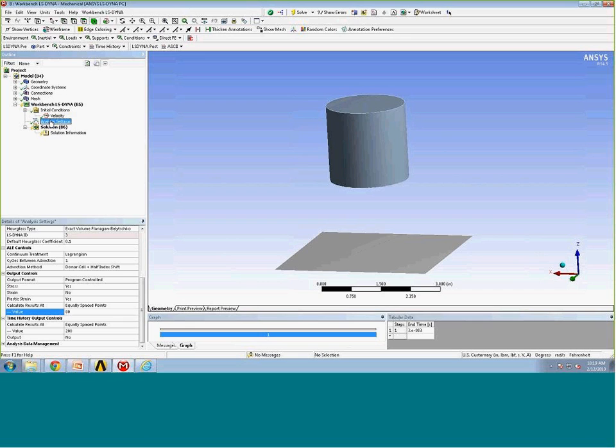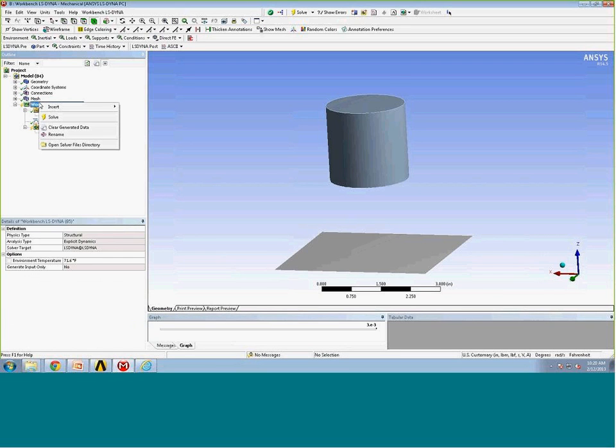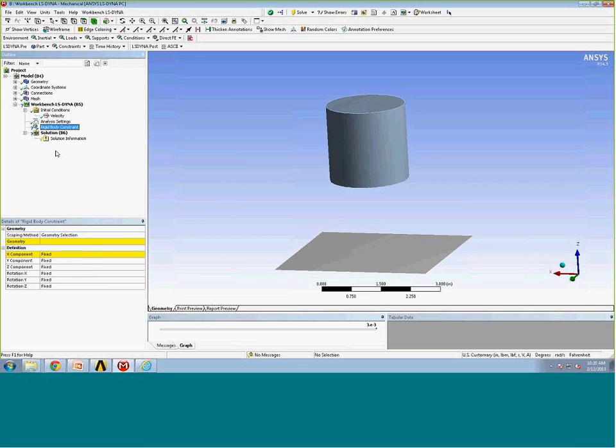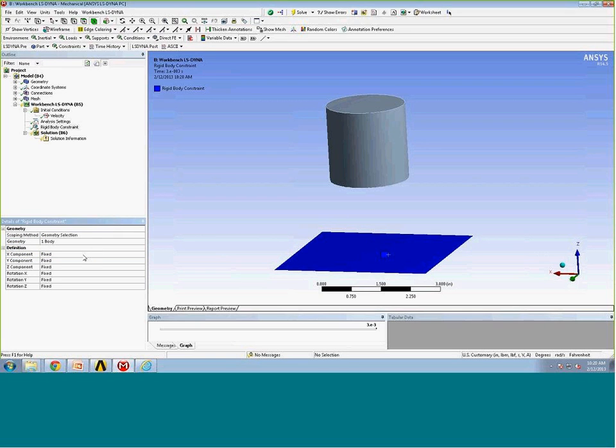I have my analysis settings defined. So I want to fully constrain this rigid plate. Click on Workbench LS-Dyna, and I'll insert a rigid body constraint. I'm going to apply it to the plate, and by default, all of the rotational directions are fixed. And I could free them up if I wanted to.